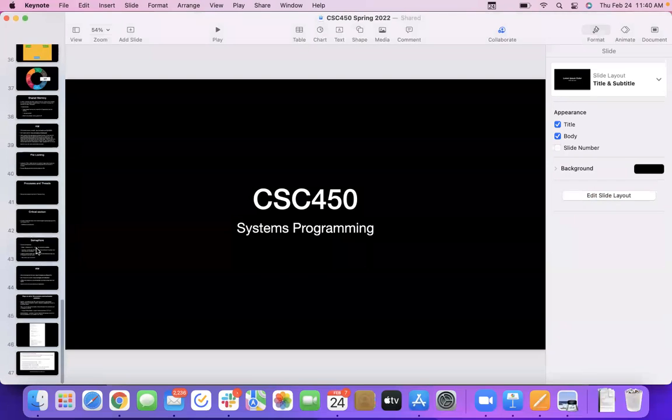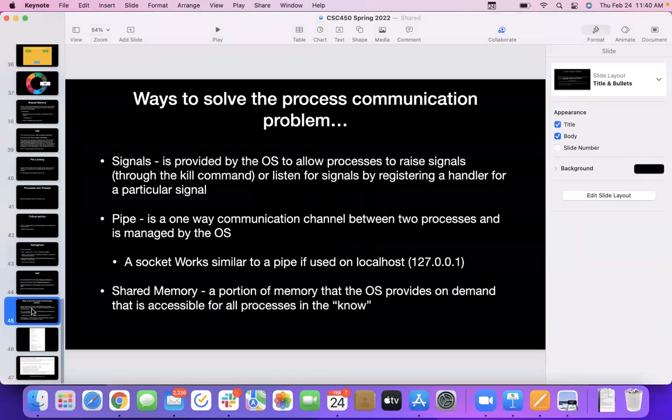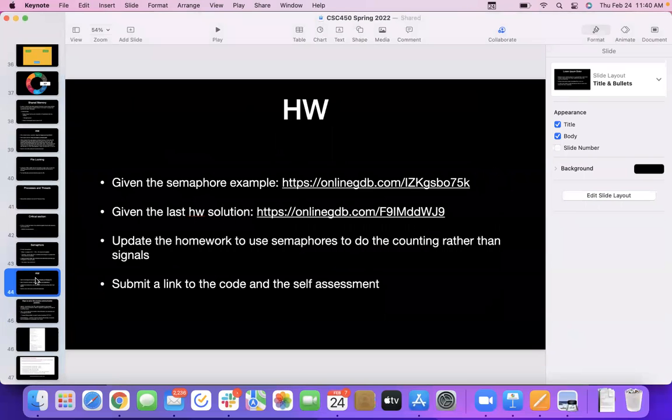Let's see, homework for today. And then I have exciting news for Jason specifically. All right, so given our semaphore example, and given our homework from last time, update the homework to use semaphores to do the counting rather than signals.